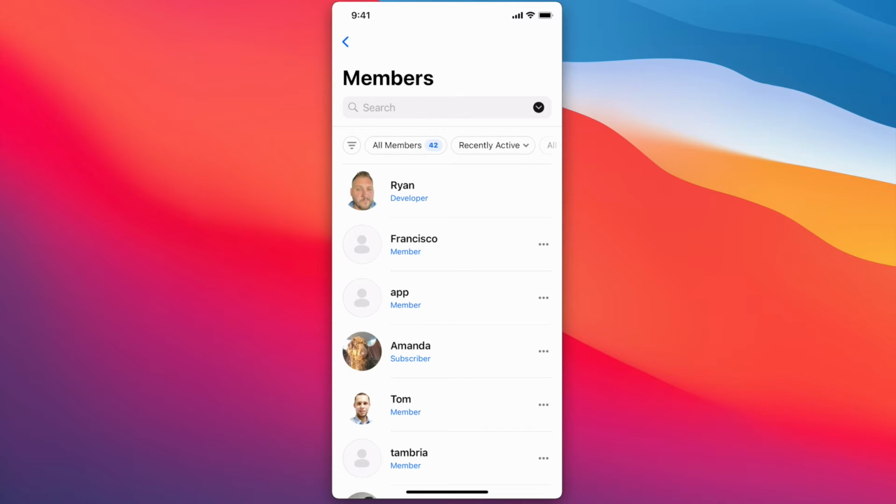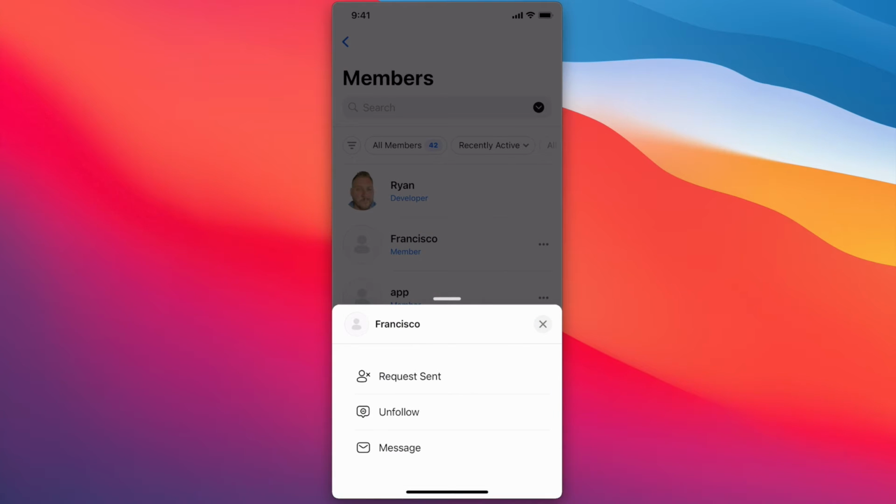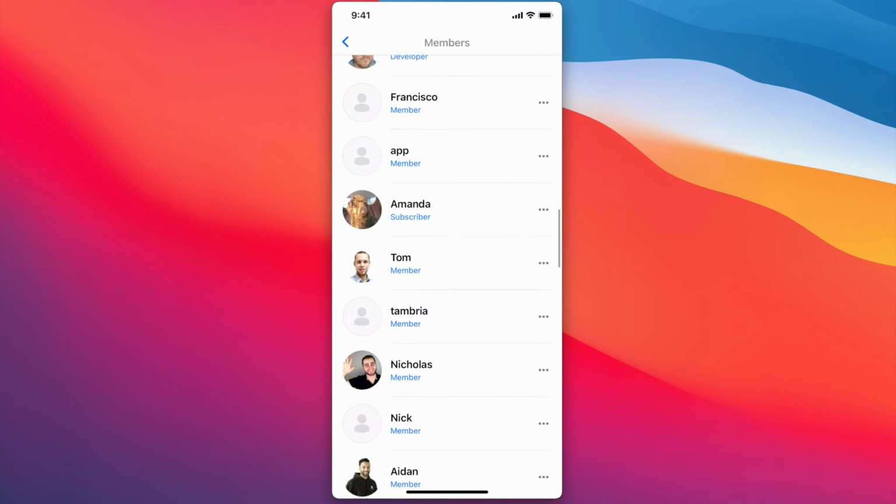So from within the members, you can go ahead and select with the 3-button drop down anything you'd like to do directly with that member, such as follow them or unfollow them, friend request them or cancel a friend request, or send them a direct message. And that's with anybody that's inside the network.